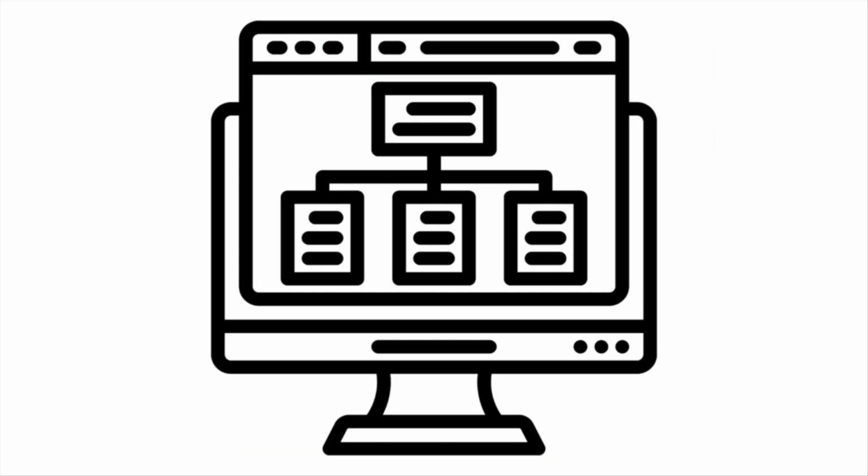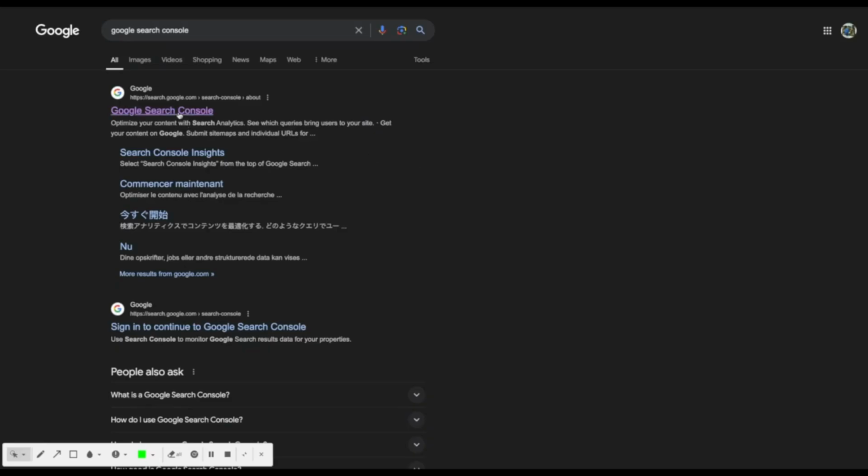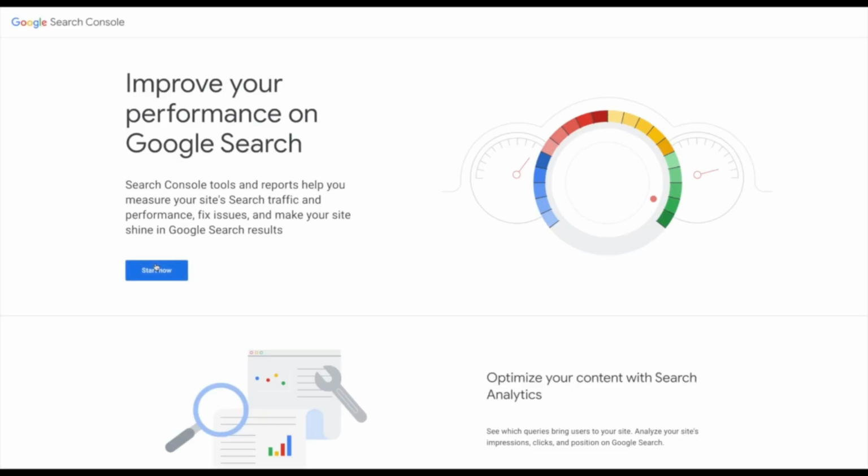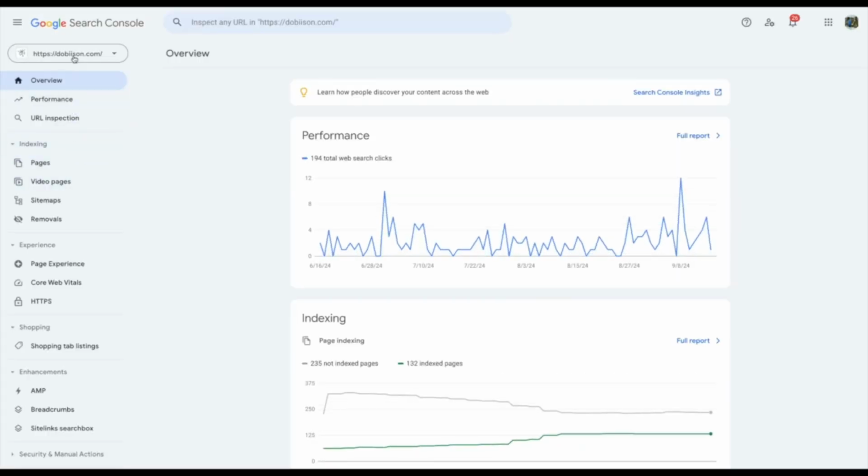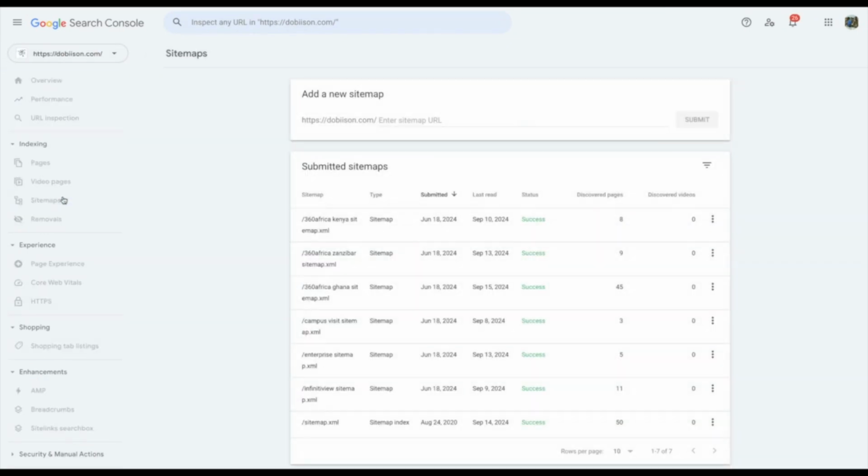Once your sitemap is ready, it's important to submit it to Google Search Console to ensure your site is properly indexed. To do this, log into your Google Search Console, select your website property from the dashboard. In the left-hand menu, go to Sitemaps. In the Add a New Sitemap field, enter the URL of your sitemap. An example is yourwebsite.com/sitemap_index.xml.